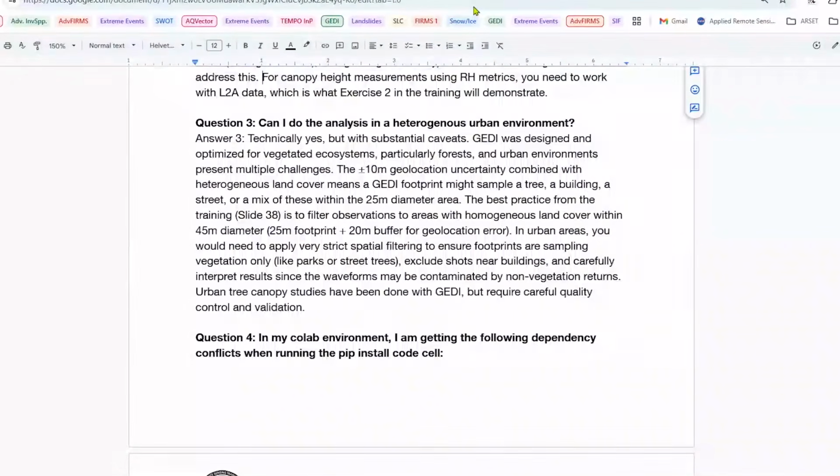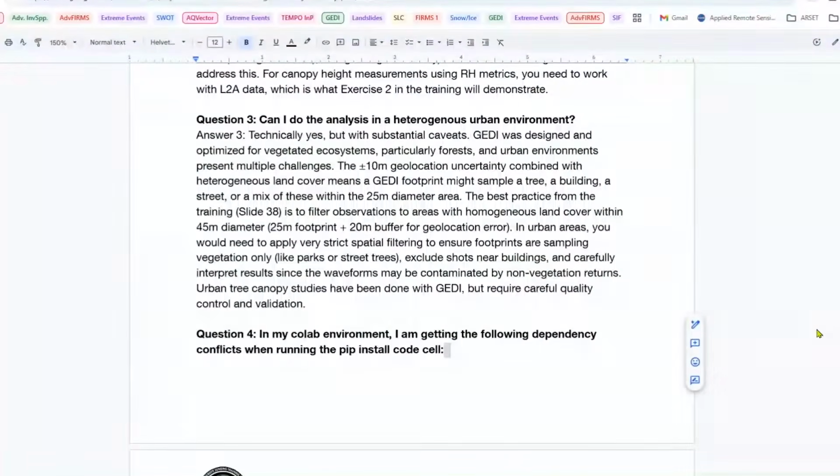So a best practice, which was discussed in slide 38 of our training, is to filter observations to areas with homogeneous land cover within a 45 meter-ish or so diameter, right? And so that accounts for the 25 meter footprint plus a 20-ish meter buffer for geolocation error. And the plus or minus 10 meters comes from kind of the 1 sigma error. So if you want to be more conservative, you can add a slightly larger buffer, or you could be less conservative if you want to have smaller kind of buffer zones. So, that's up to the individual researcher and research project needs, but that's the general rule of thumb, right?